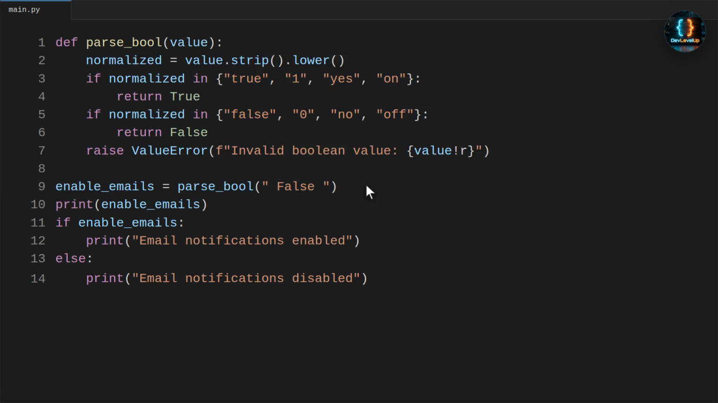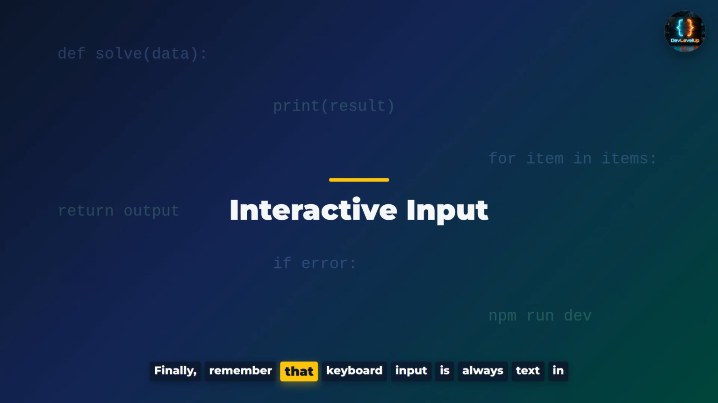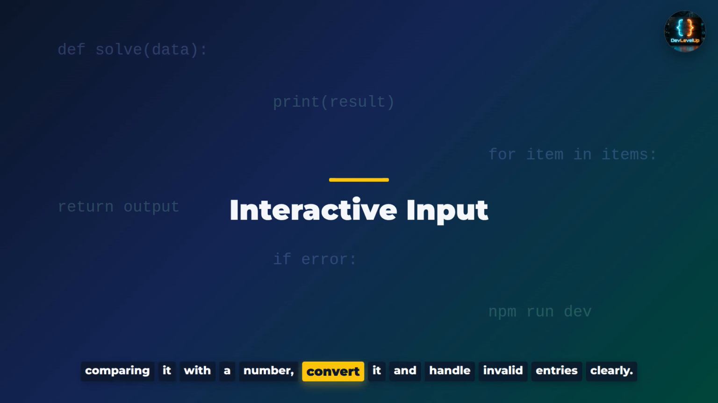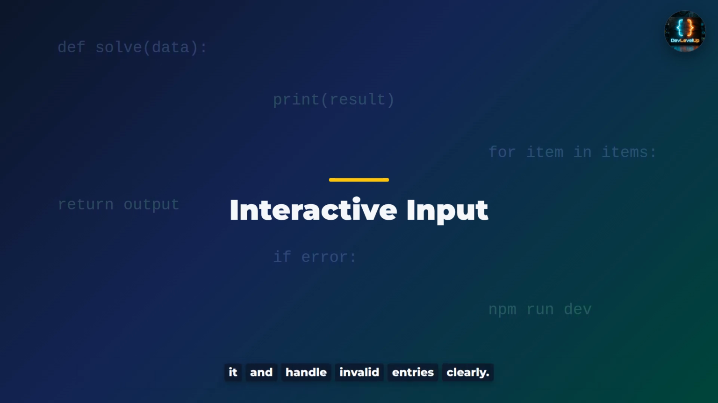The best approach for configuration is a small explicit parser like this one. Use it whenever a setting comes from text, and reject values you do not recognize, so a typo cannot quietly change application behavior. Finally, remember that keyboard input is always text in Python. Before comparing it with a number, convert it and handle invalid entries clearly.